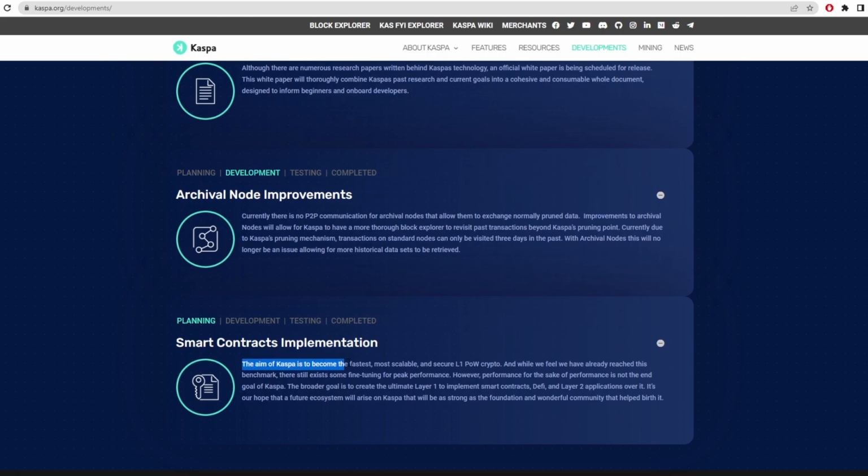So the aim of Kaspa is to become one of the fastest, most scalable and secure layer 1 cryptos. While we feel like we have already reached this benchmark, there is still some fine-tuning for peak performance. However, performance for the sake of performance is not the end goal of Kaspa. The broader goal is to create an ultimate layer 1 to implement smart contracts, DeFi, and layer 2 applications. It's our hope that a future ecosystem will arise on Kaspa that will be as strong as the foundation and wonderful community that helped birth it.